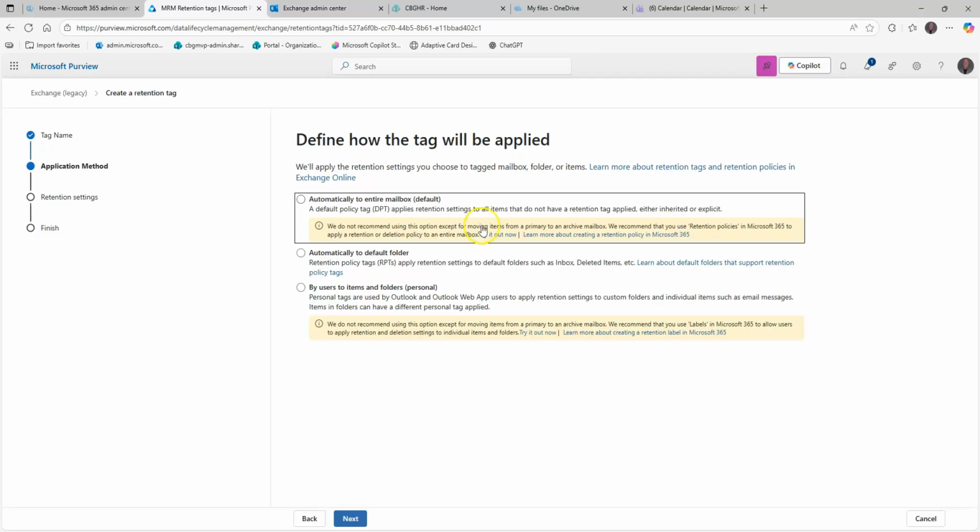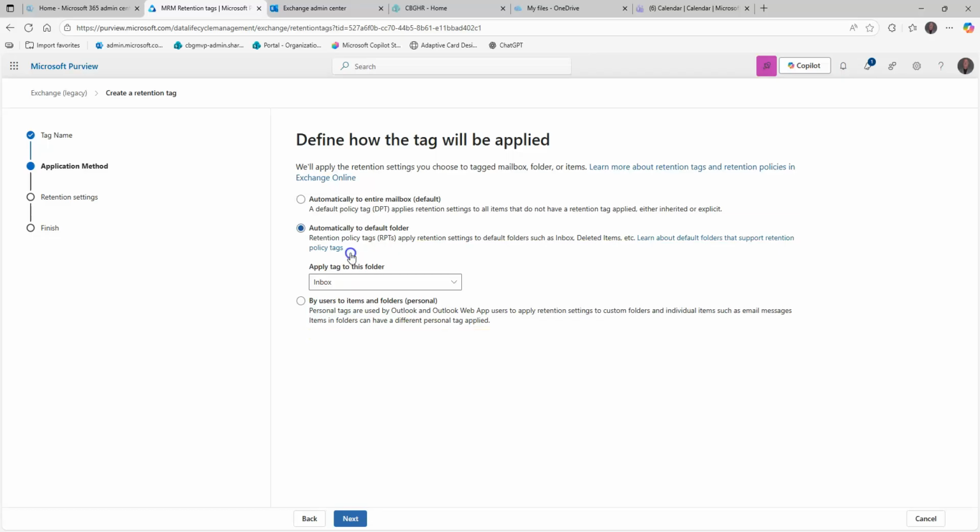But to me, that kind of defeats the purpose unless I just want everything to be 3 years across the entire mailbox and archive it. That's fine. But in this case, I specified in the title, in the name, and the description that I wanted it to be the inbox. I wanted to apply the inbox. Maybe I want something different. We'll look at it here in just a second.